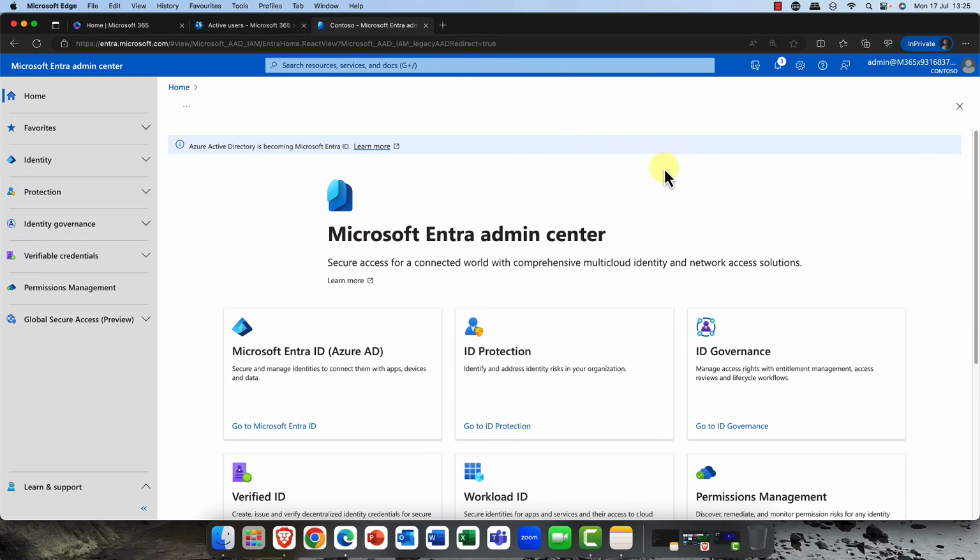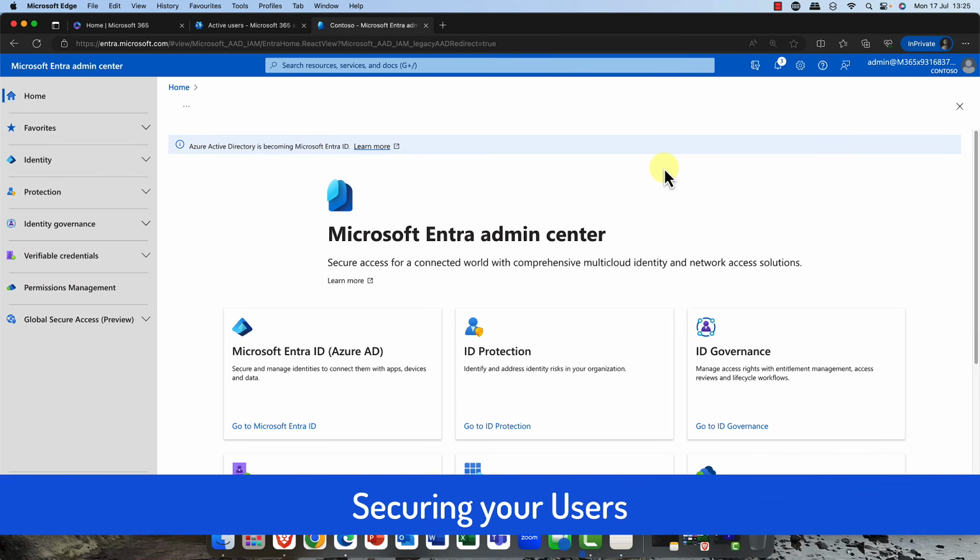Now, so far we've talked about Microsoft Entra ID. We've talked about creating and managing, deleting and restoring user accounts. I've talked a little bit about the admin roles and also about how to manage groups. One of the most important topics I suppose we should have a chat about is security.